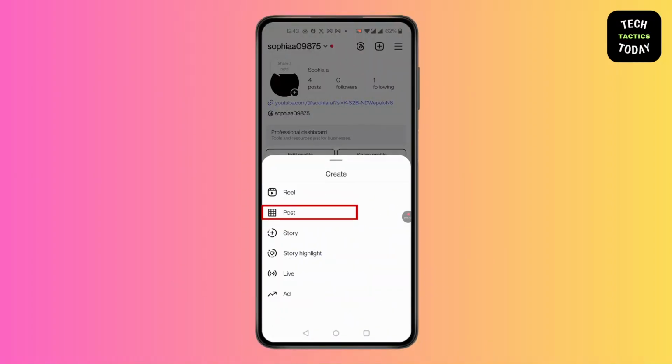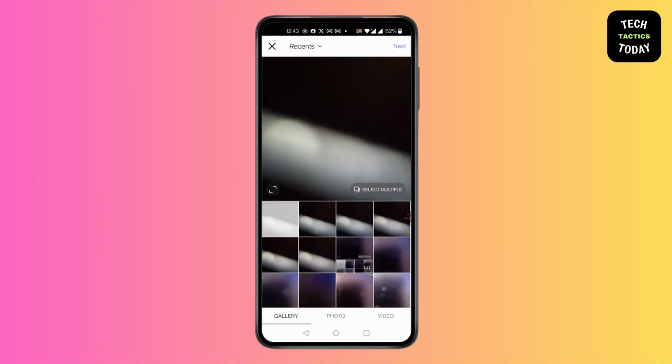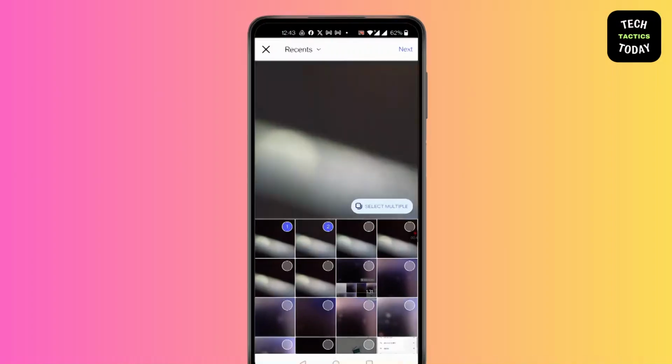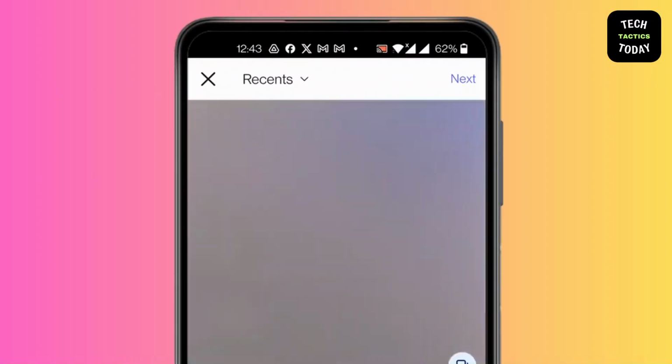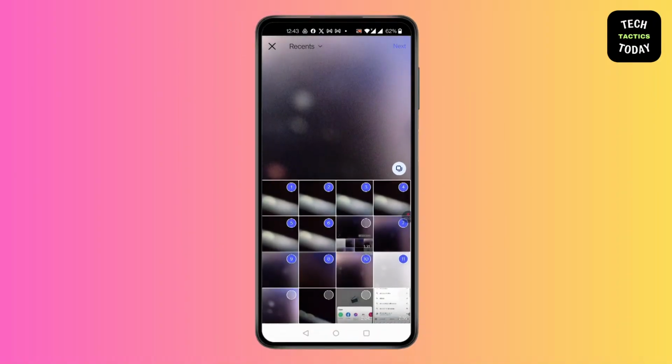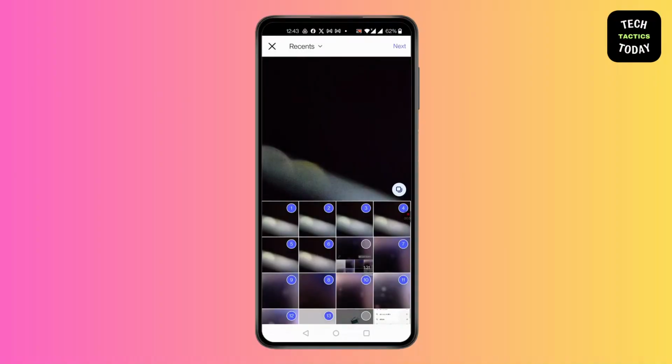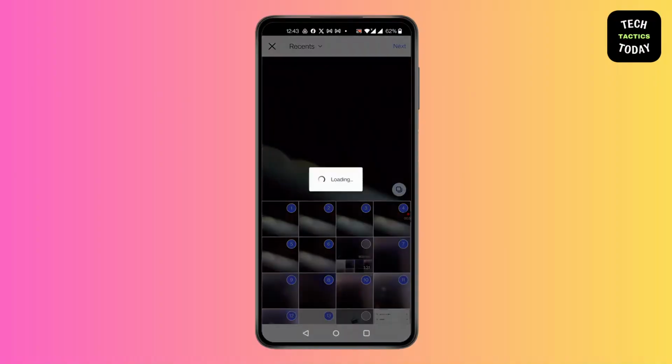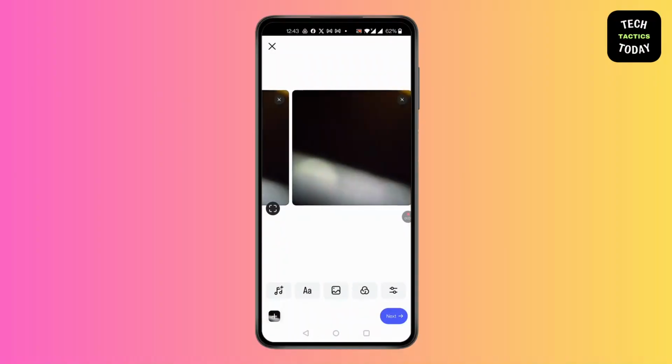Then press on post. After you've clicked on post, simply select your photos, more than 10. After you've selected your pictures, click on next at the top right corner of your screen. After you've done that, you can easily post more than 10 pictures.